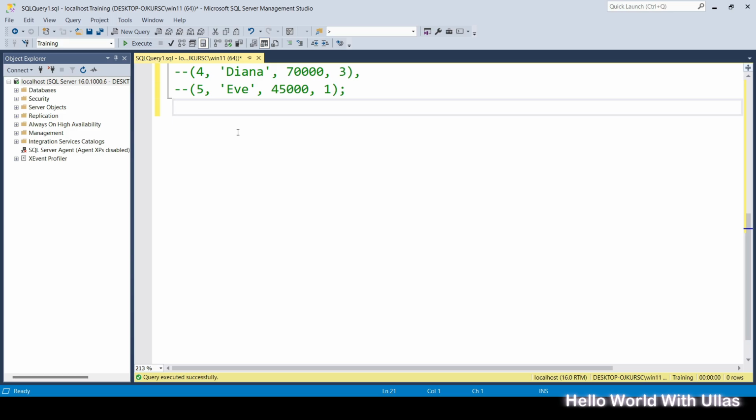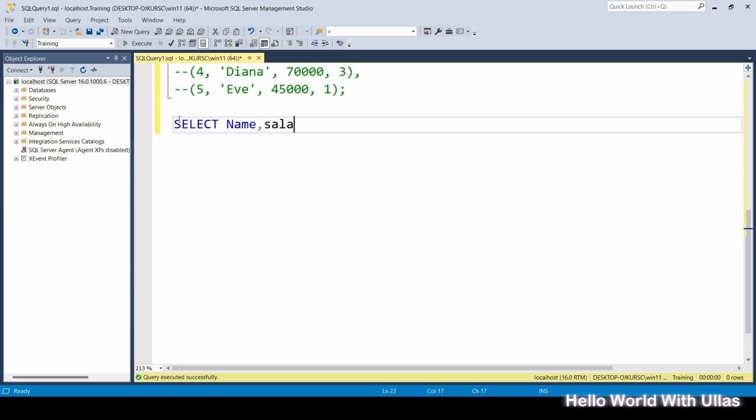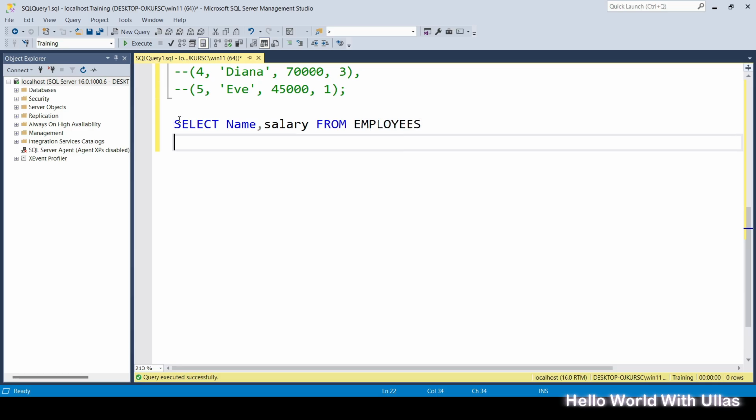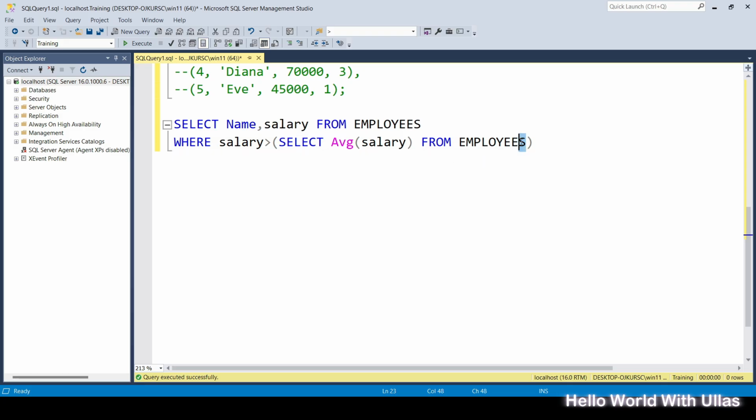Now let's find out the employees who earn more than the average salary. For that, we'll write select name, salary from the employees table that we created now, and here we'll say where salary is greater than, and here we need to add the subquery, that is select average of salary from employees. So the inner query calculates the average salary in the employees table.